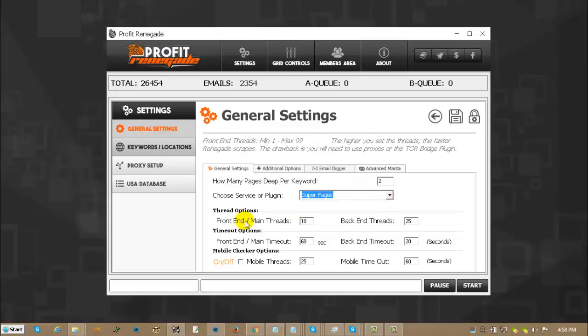Thread options. You have the front end and back end. The front end and the back end are completely independent of each other. Depending on the service, they can either go up to 99 or they can go up to 499. I believe Manta is the only one that allows for 499 threads at a time.